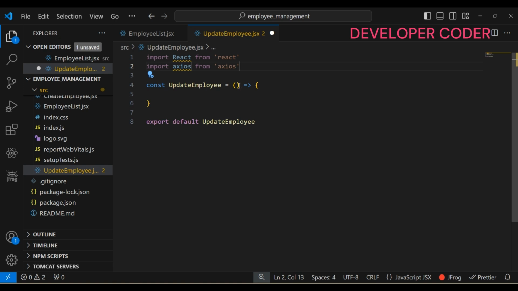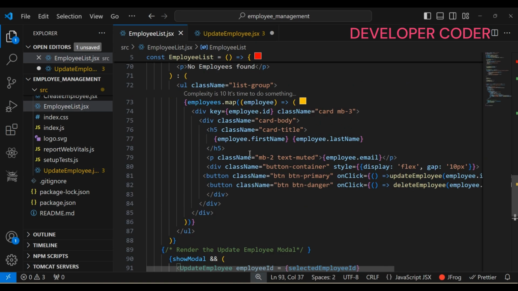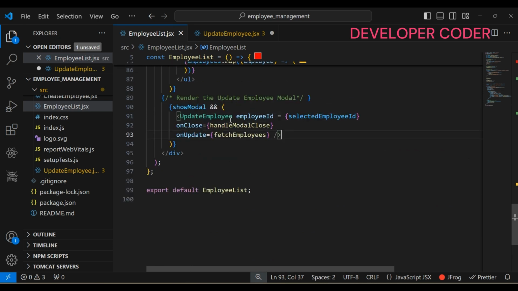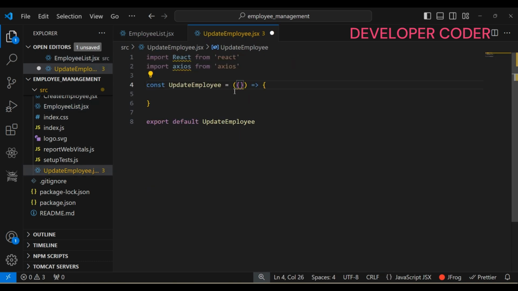Okay, so what are the different things that I need to pass here? In my const updateEmployee, I'm passing the employee ID. I have to pass this onClose, and I have to pass onUpdate. Okay, all these things. So here let me write employeeId, and here I have to write onClose, and here I have to write onUpdate. Done. And now inside this, what do I need to do?